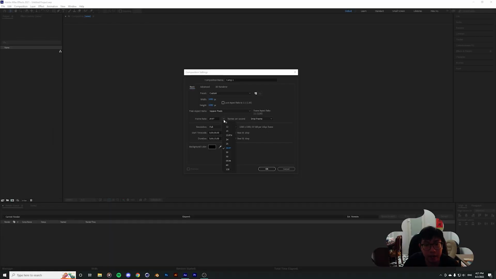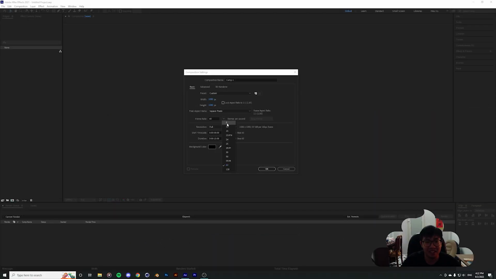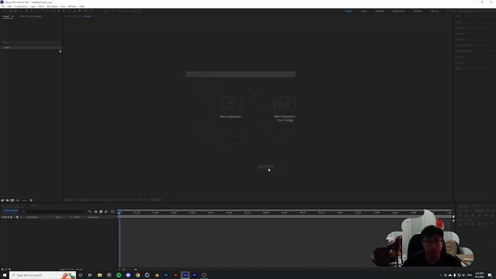And the frame rate, I'm going to put it to 12 because that's the frame rate that I usually work at. It depends on you. You can put it at 24, for example, and that's going to give you a different feeling, a different type of video. But right now I'm going to leave it at 12, which looks like an old traditional hand-drawn frame-by-frame animation. I'm going to click OK.